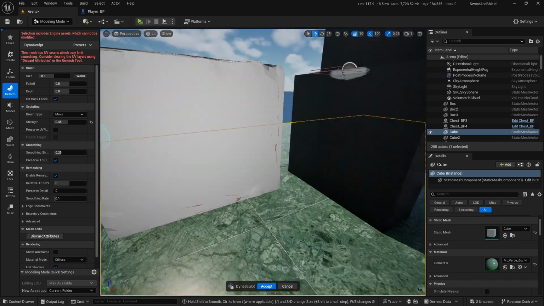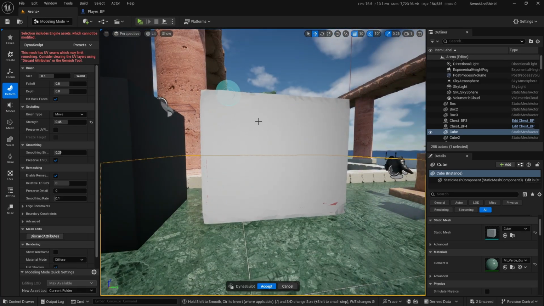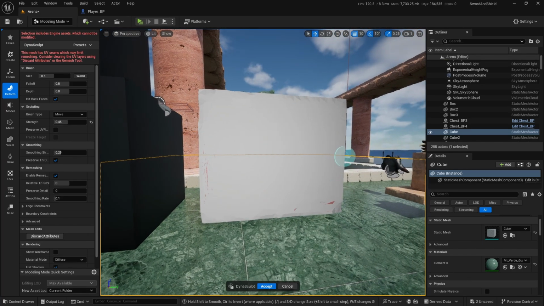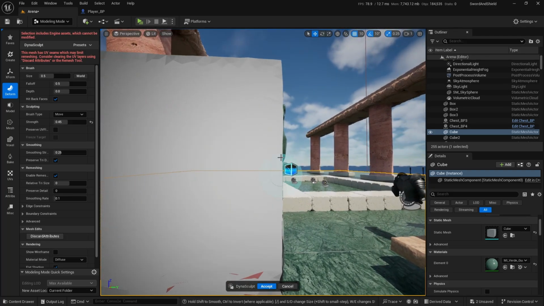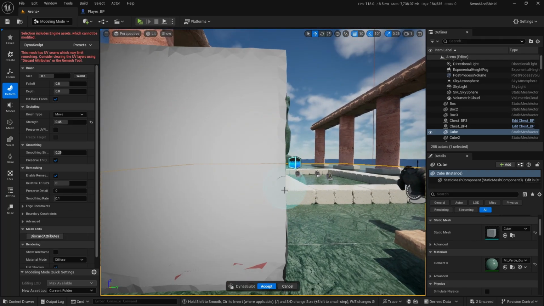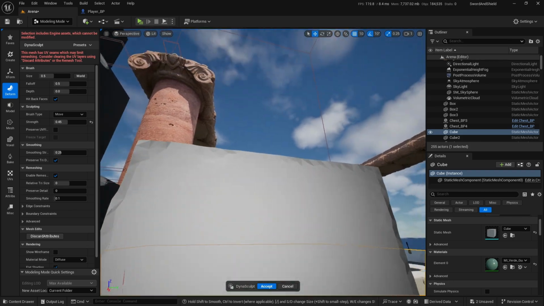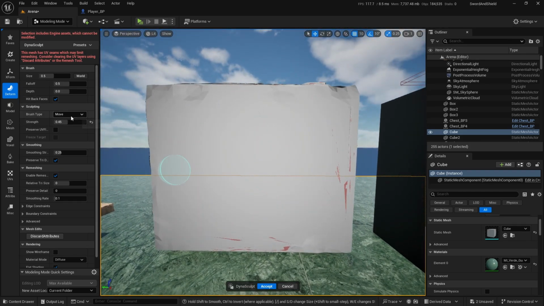And again, it doesn't need to be perfect because the door should have some kind of frame as well you can place it into, so don't worry about it too much. Just as long as it's not very sharp on the edge. There we go. And then smooth.